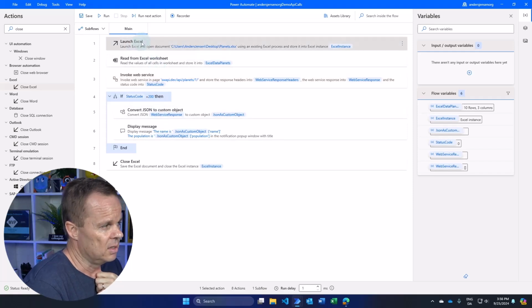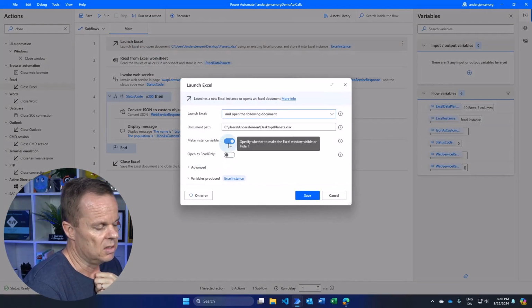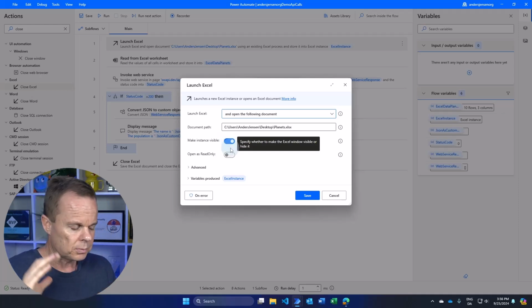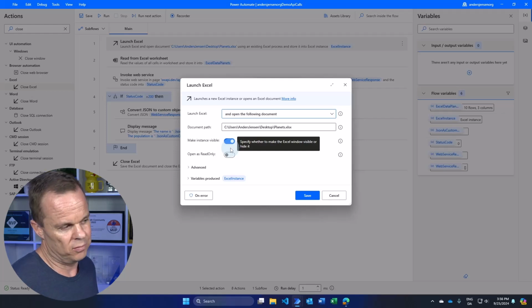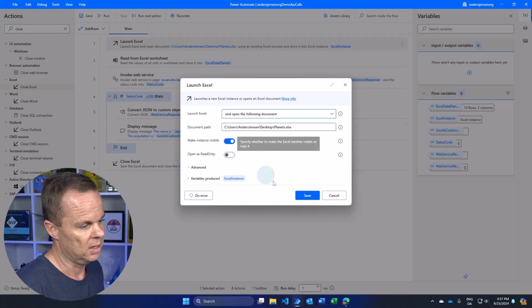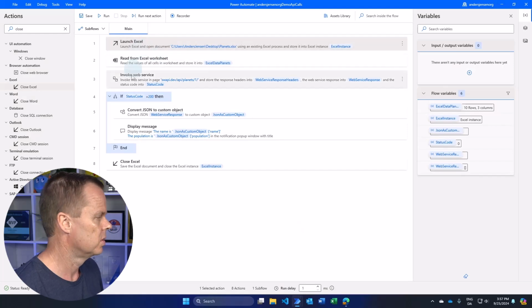One important setting is in the launch Excel, that is the make instance visible. This will avoid a lot of errors in Power Automate Desktop and Excel. So if you're unsure, just tick this, then you will not see a lot of errors.